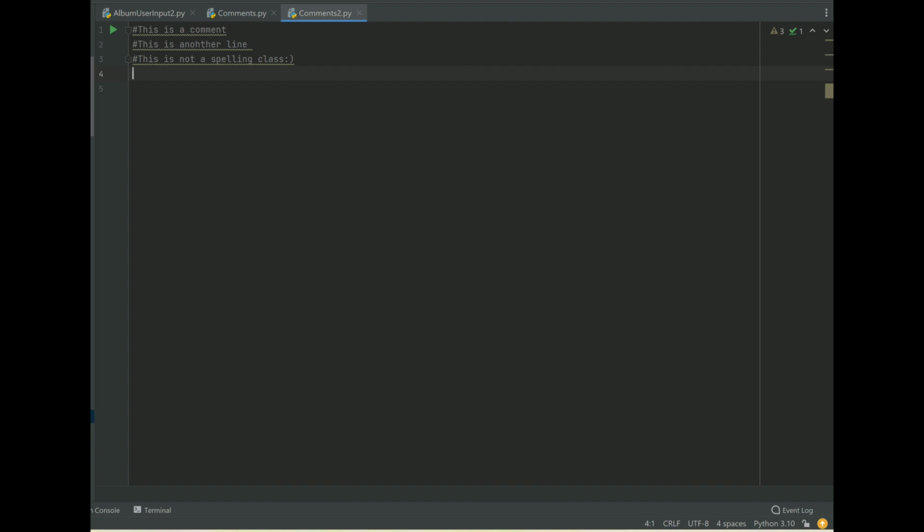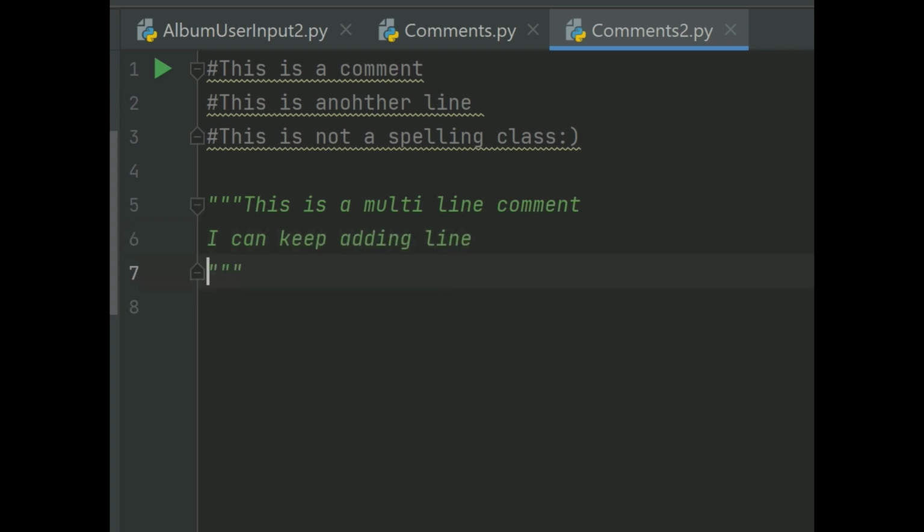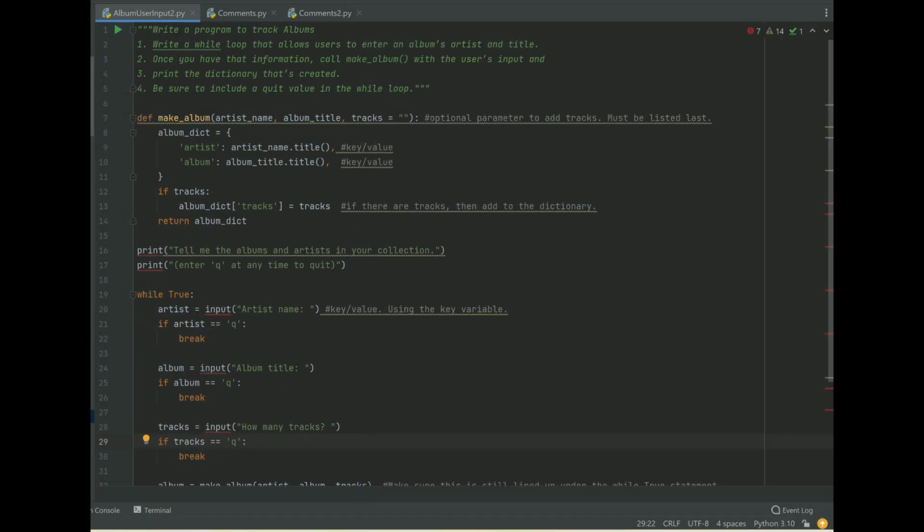Another thing you can do is use multi-line strings by wrapping your comment inside a set of triple quotes. While this gives you multi-line functionality, it isn't technically a comment. It's a string that's not assigned to any variable, so it's not called or referenced by your program.